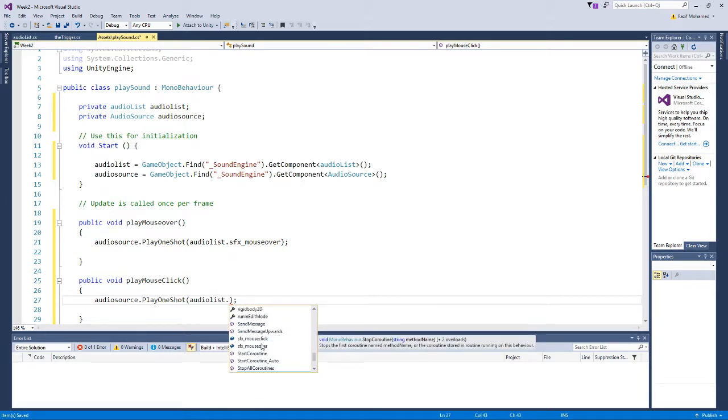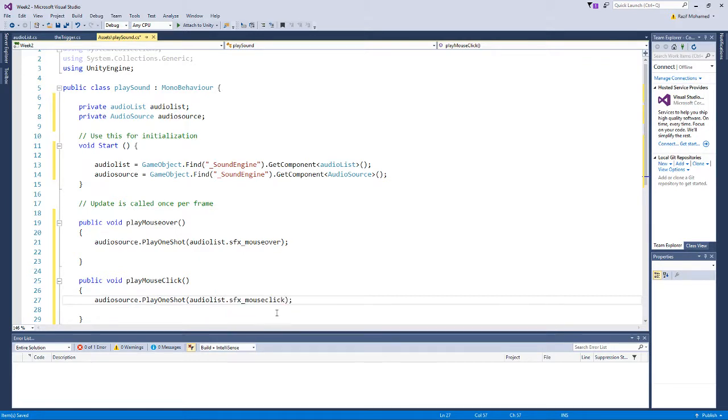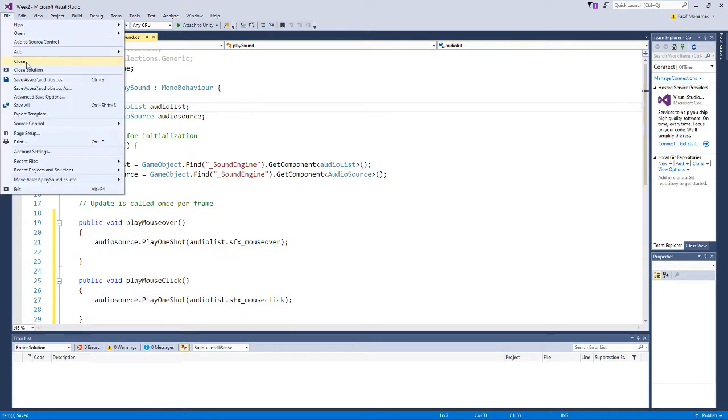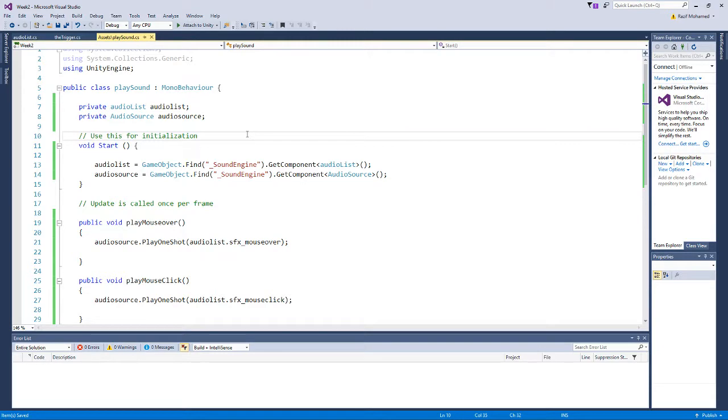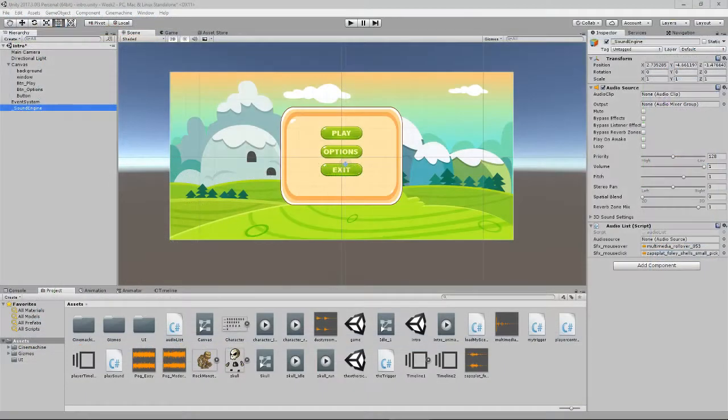There's mouse over, there, different mouse click. Alright, so that's it. Save it. Make sure you save. Mine still has an asterisk, it's not saved. I'm going to File, Save All. Right, go back to Unity.